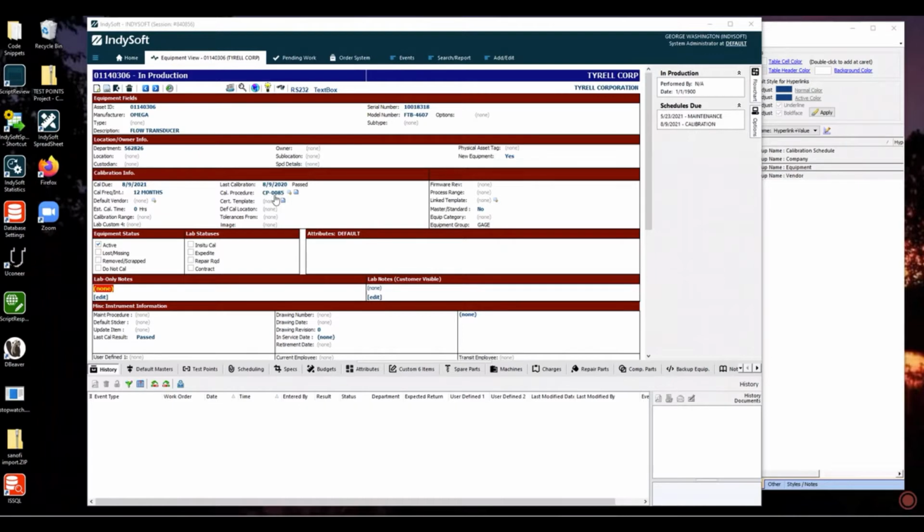Another example may be the CAL procedure. At my last job, we had over 600 procedures. There was no way I could remember all of the different procedure numbers and what they actually were. So looking at this flow transducer, I can't tell whether this CAL procedure number is correct for this or not. I would have to open it up and search for it, or open the document and see if it's the correct one.